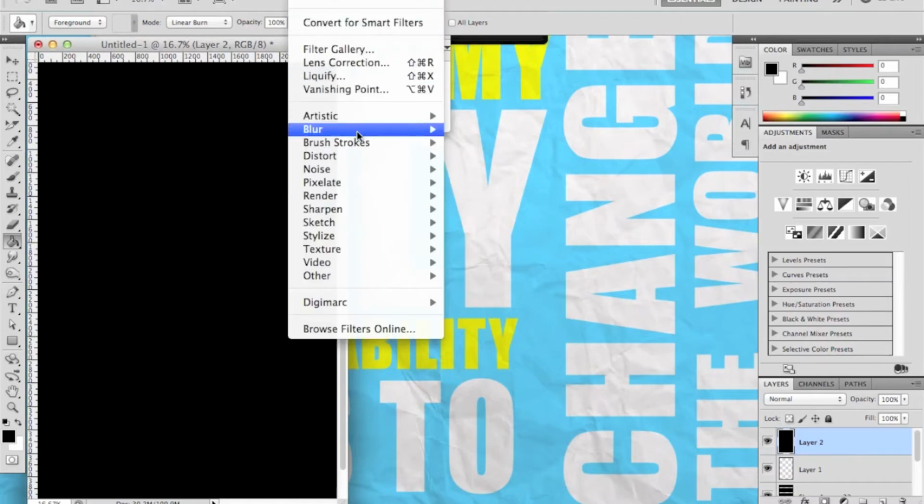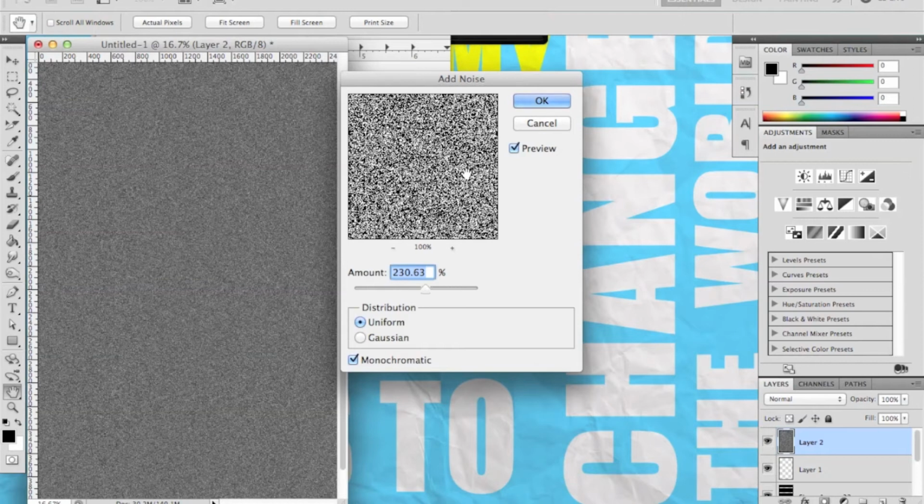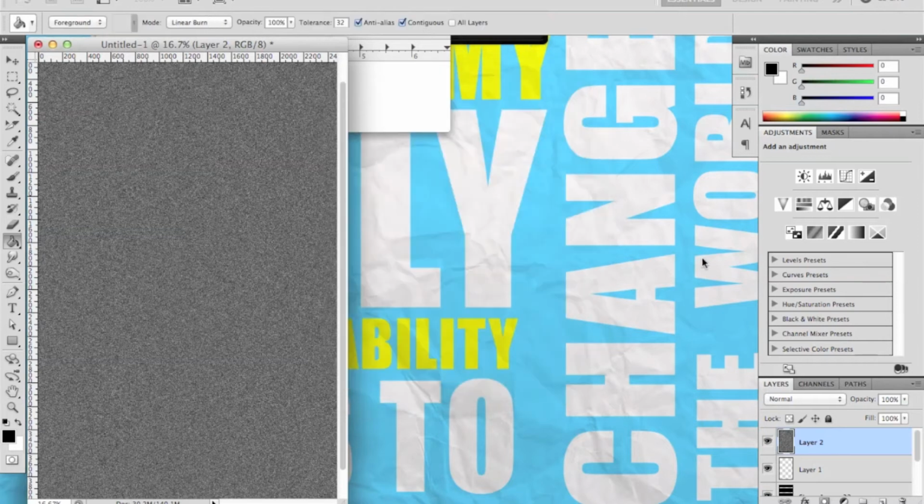Now, we're going to go up to filter, noise, and add noise. Now we're going to want to use uniform and monochromatic so we have that black and white speckle going on. So pump up the amount. I have mine set to around 230. Don't be real specific, but we just want that speckle.